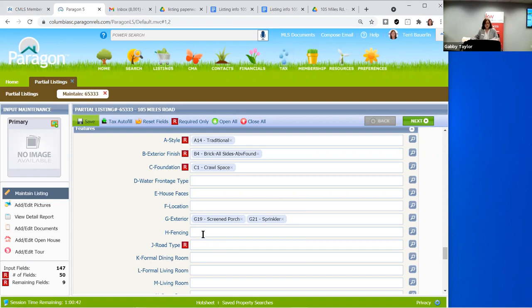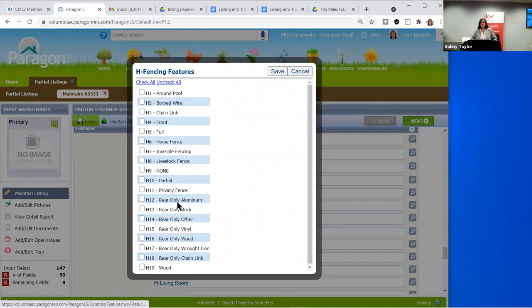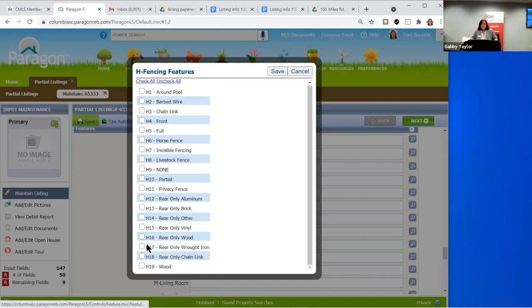All right, fencing. When he bought it, it didn't have a fence, but now it does. So it's partial brick and iron. And it has lots of fencing options. If there's a front fence, a back fence. Not privacy, rear only. Brick too. Let's see, brick. Is that brick? Oh yeah. Brick. Okay. All right. So that's fencing.